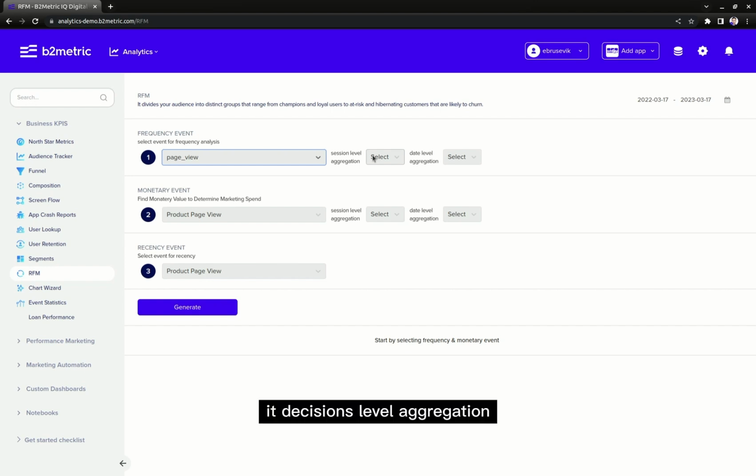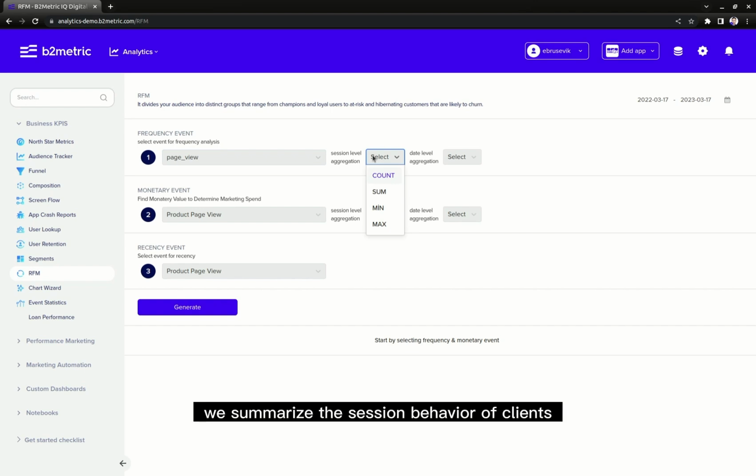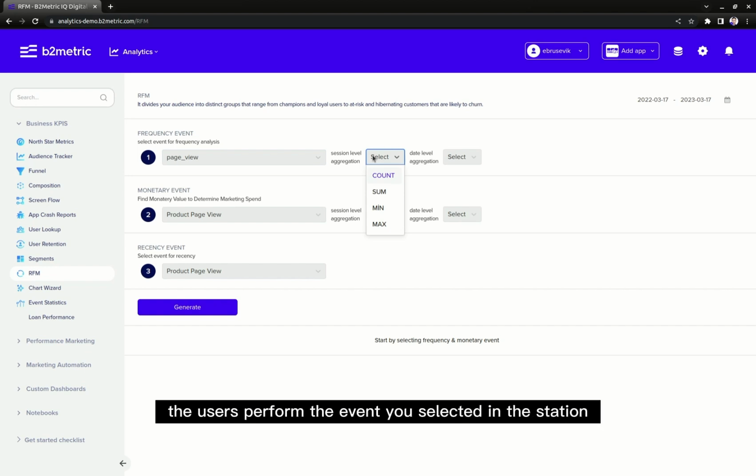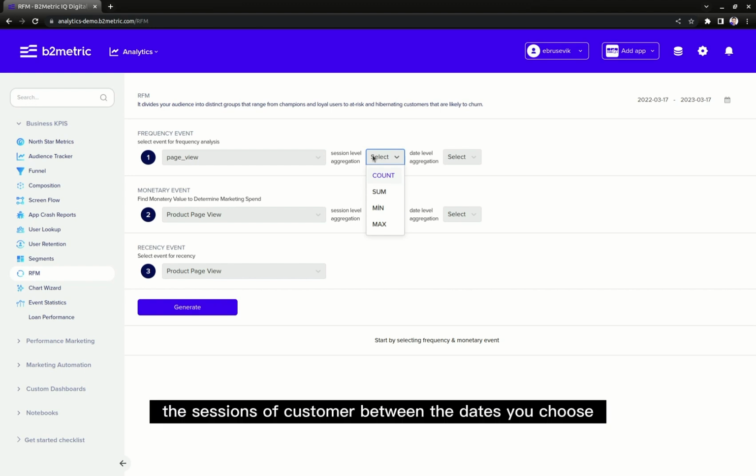At the session level aggregation, we summarize the session behavior of clients. Count aggregation is the number of times the users performed the event you selected in the session, while other aggregations aggregate the users' engagement times while performing the event you selected. After summarizing the sessions of the customer between the days you choose, we apply aggregation when combining all the sessions.